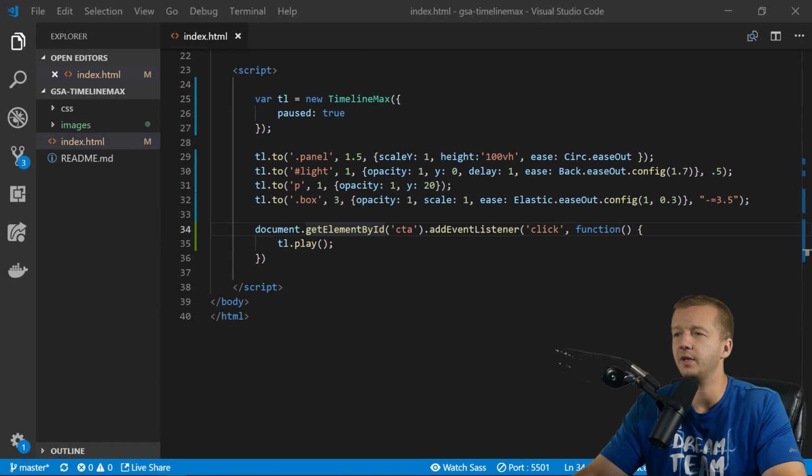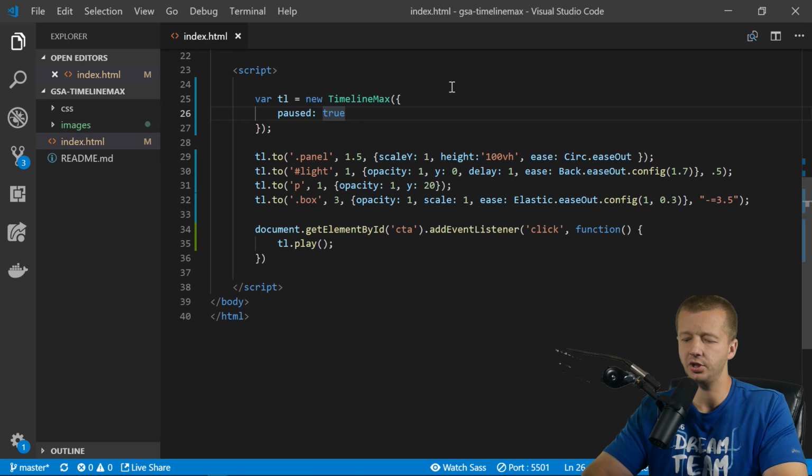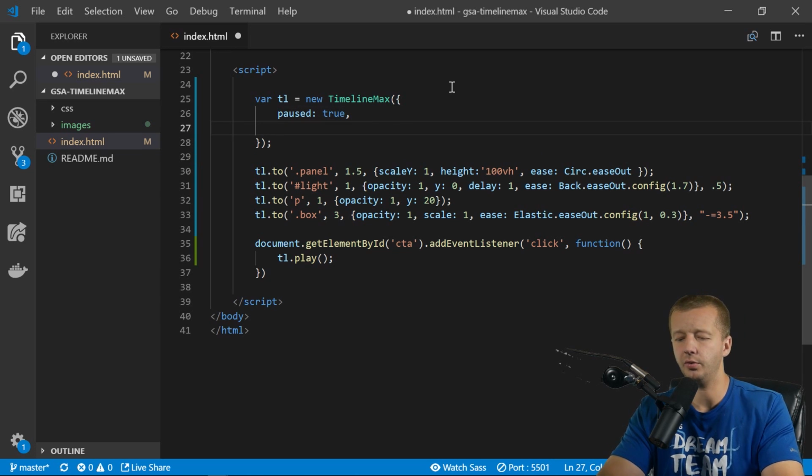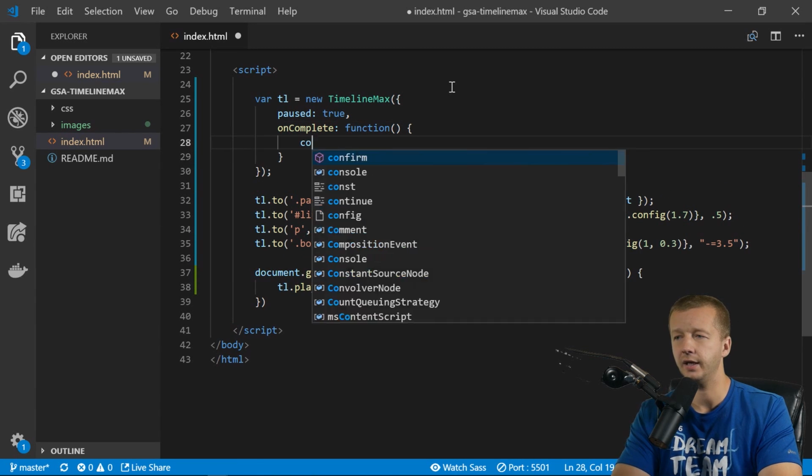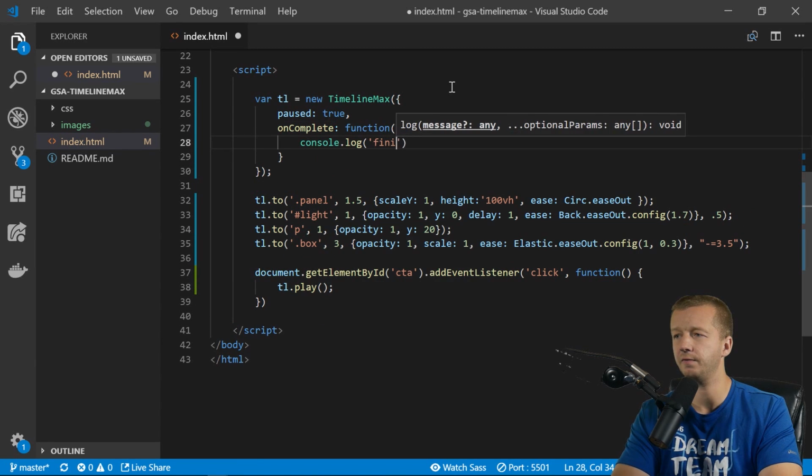Now, what if we wanted something to happen when this animation is completed? Well, we can pass in onComplete and either reference a function that's defined elsewhere in the code, like myFunction. And by the way, you would not put the parentheses. You just simply put myFunction and that's it. Or we could define the function right here, like this. And then we'll say console.log finished.